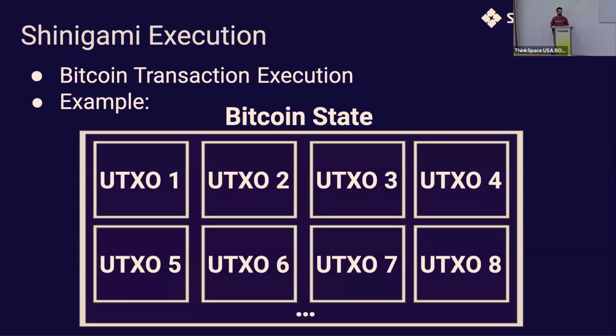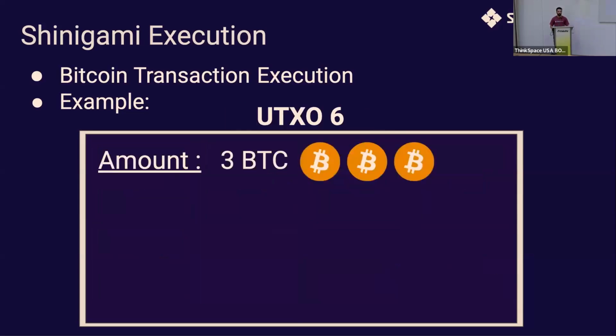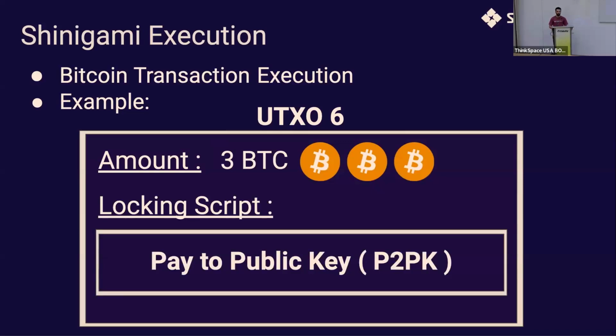So how the Bitcoin state is laid out, essentially there's a bunch of UTXOs. It means unspent transaction outputs. These are all the different Bitcoins that people own, and they're nested in these UTXOs. So let's say you want to spend UTXO 6, which has like 3 Bitcoin in it. There will be some locking script associated with the UTXO. I'll be doing a very simple one, probably the most simple kind of locking script that's on Bitcoin mainnet now, which is a pay to public key.